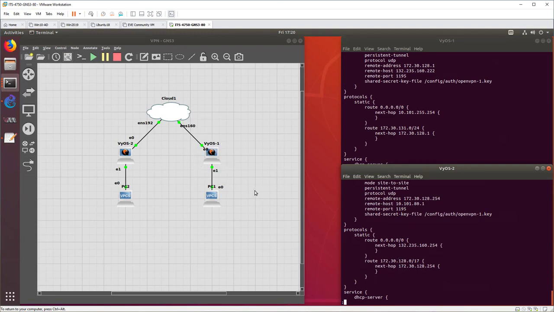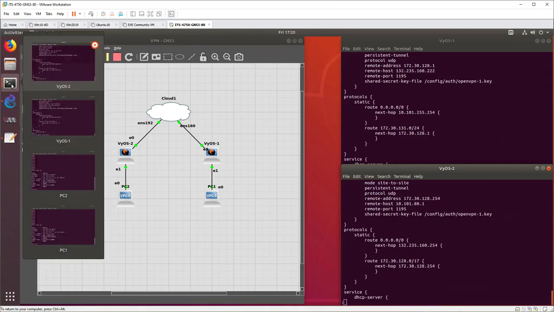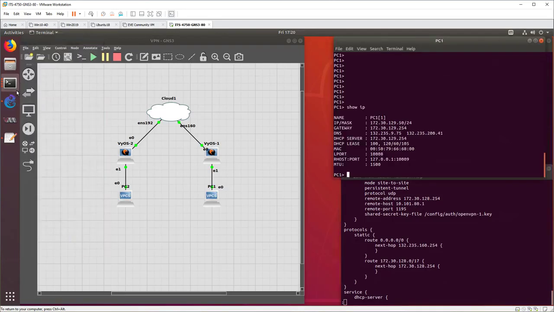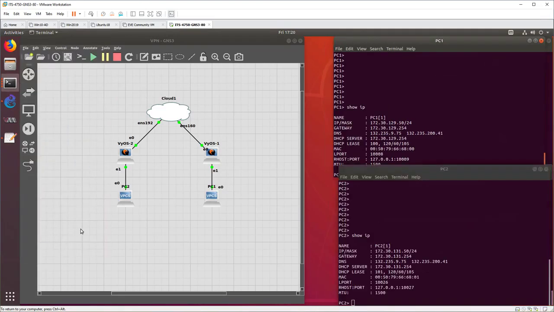So let's go take a look and see how that works with our VPCSs. So I've got VPCS 1 and VPCS 2 that I've already set up. And you can see they have IP addresses, right? They're on their respective networks, which they should be. They're in 129, which is the network down here, and they are in 131, which is the network down here. And when I say things like, hey, ping the other person, 172.30.131.50.